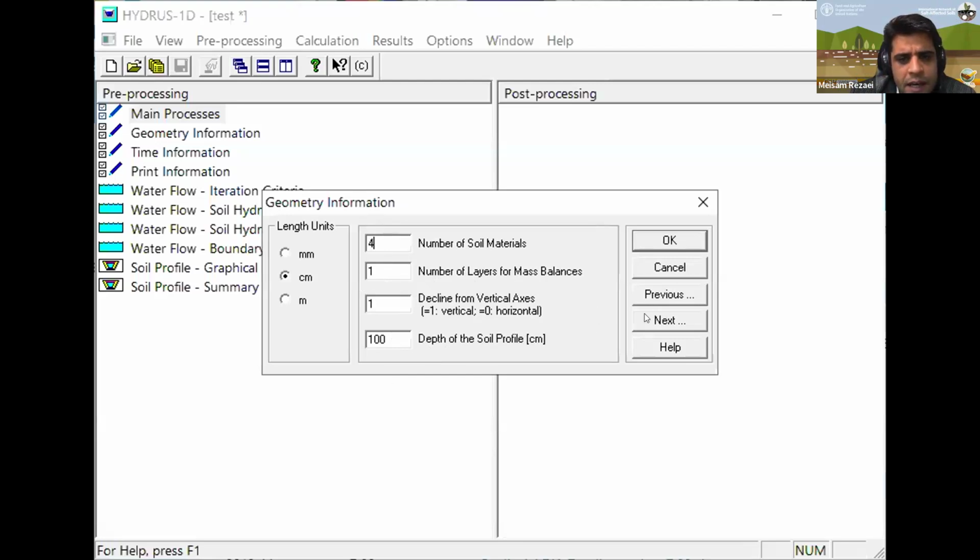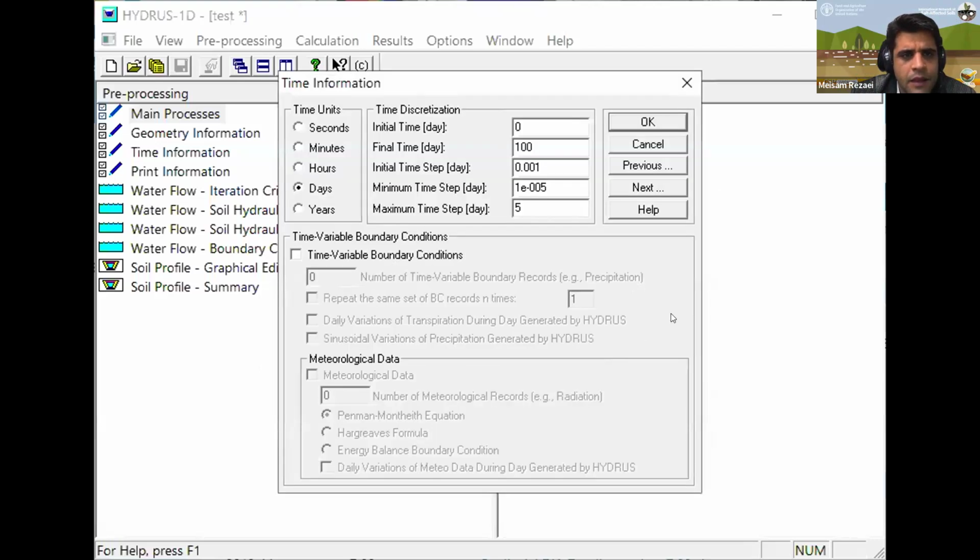So we push next. Here we have the time information. In the time information, we would use days based on the data set that we have. If we have hours, we can use them, or even if we don't have it, we can convert to hours or years or seconds. Now our data set is in days, and since we want to run the model for a growing season, or even for 1 year, a daily interval is enough. So we check daily as days.